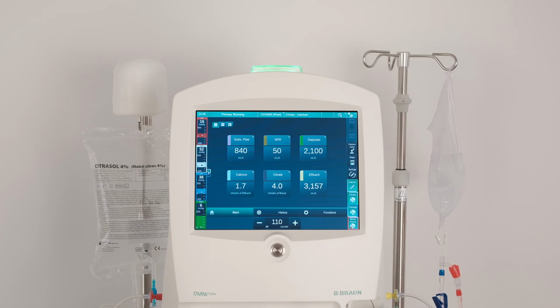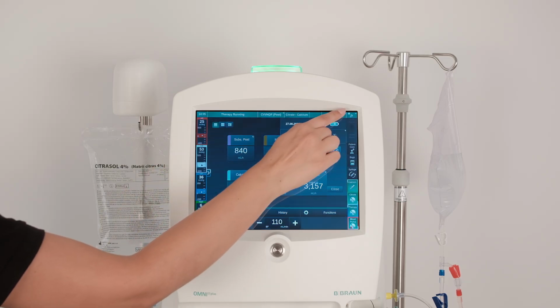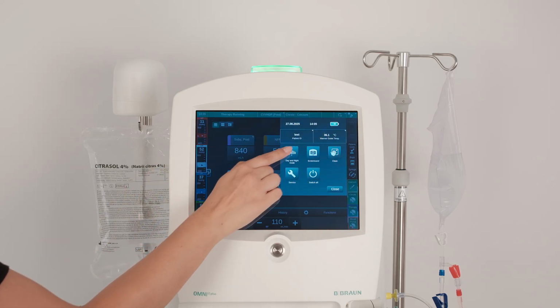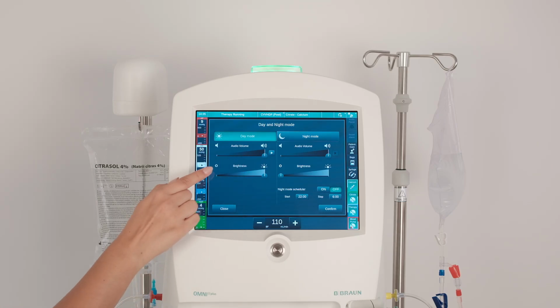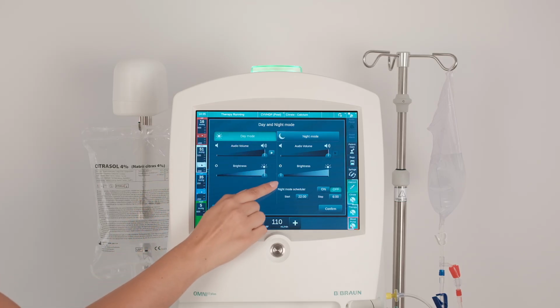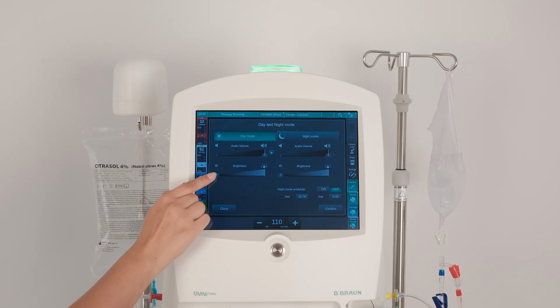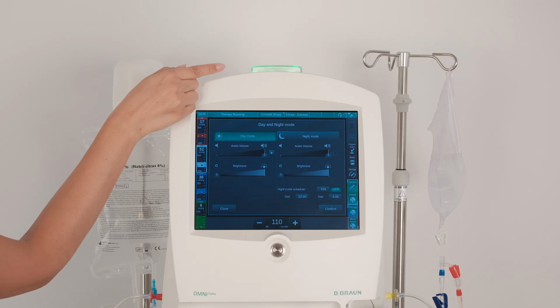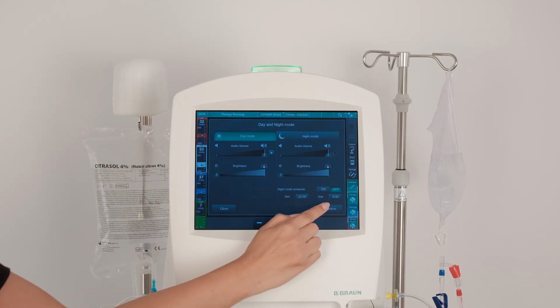To change to night mode, press the other settings icon, then press day and night mode. You can set the brightness of the screen and the audio volume of alarms separately for day and night mode. The modification of the brightness also dims the brightness of the green LED at the top of the machine.